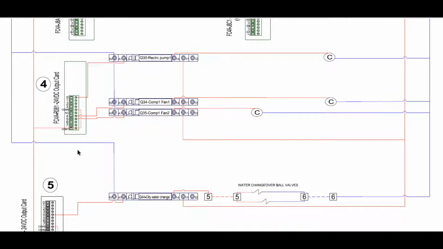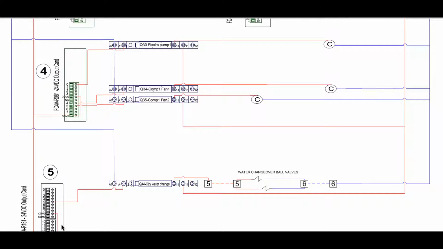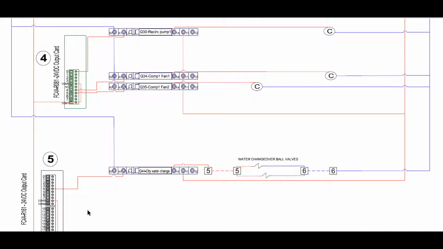And then we have a couple of output cards here. This is an 8 output card. This is an 18 output card. You'll notice there's a lot of open spaces on here. That's by design. Basically, we have a ton of options on each one of our chillers, and so we populate these pre-assigned outputs based on the features the customers purchased.